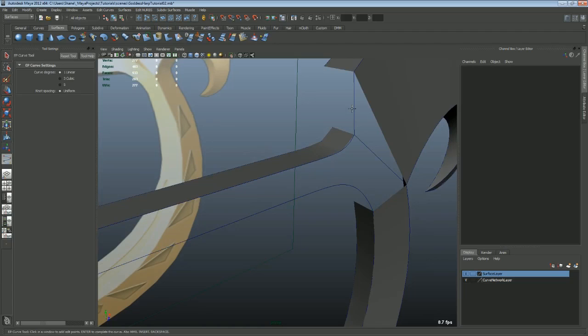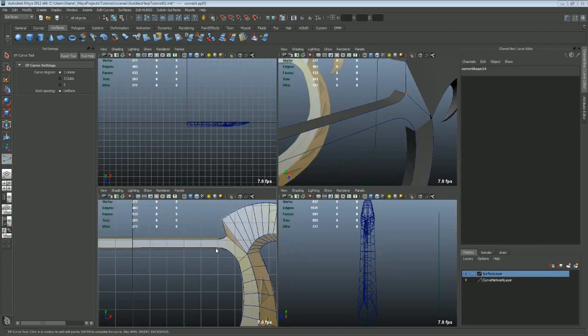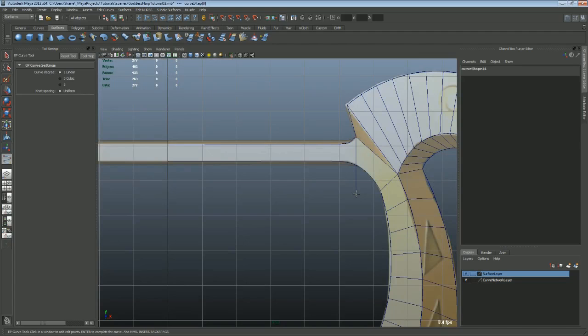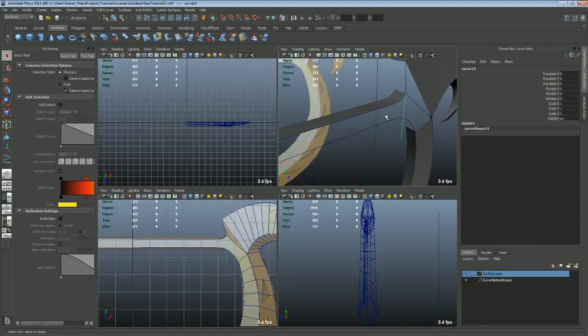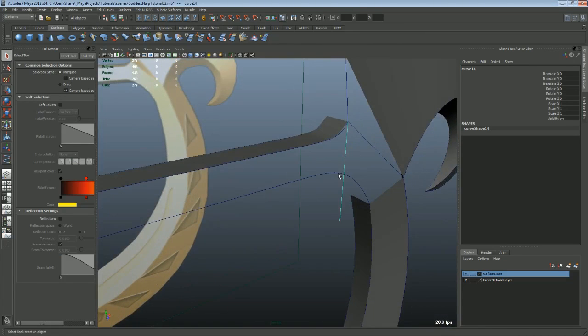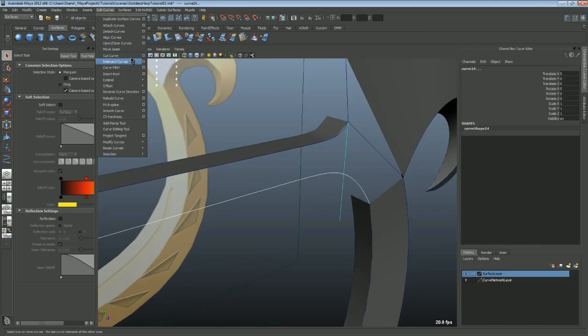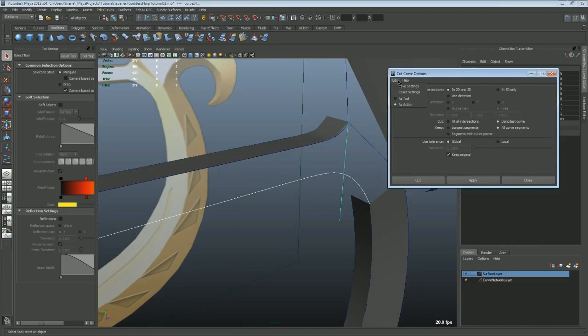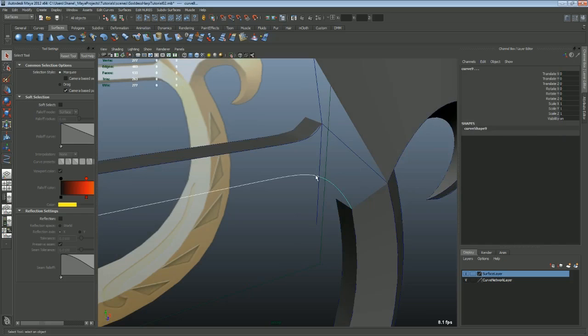Now select the EP curve tool, curve snap, click and drag so that it matches that point. Go to the front view, hold shift and click down here, then hit enter. Come back up here, select this curve, then shift select the curve that we just created. Go to edit curves up here and select cut curve. Reset the settings. Select using last curve and hit cut. And that separates these into two different things.